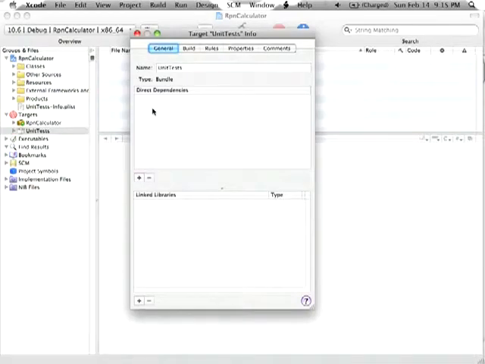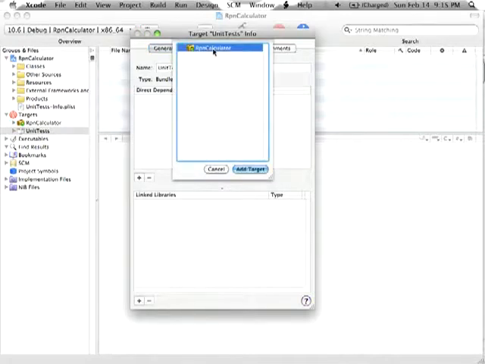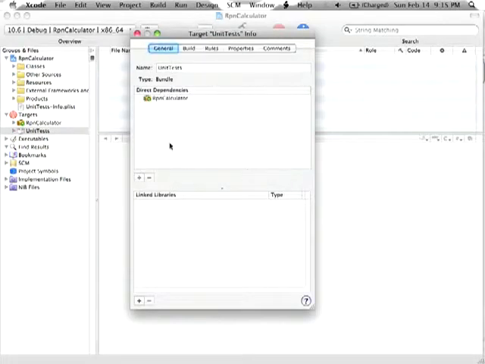Great. And the one thing I will do to change this is I want it so that the unit test target depends upon RPN Calculator. By doing that, if I build unit tests, it'll automatically build RPN Calculator if necessary. Tests depending on the production code. So the unit test code versus the production code. All right, that's all I'm going to do there.